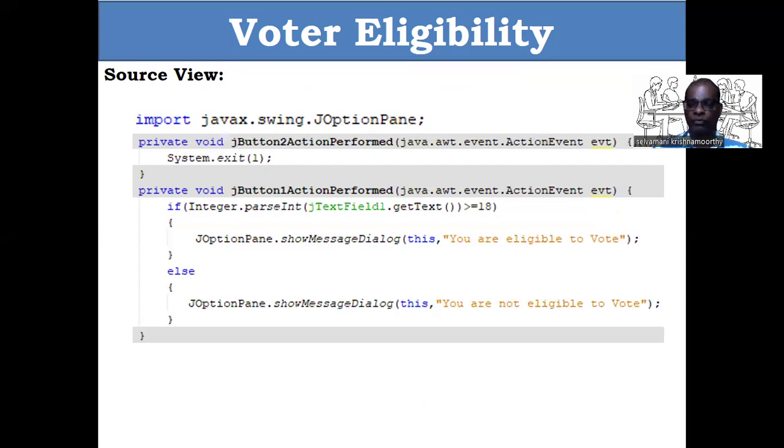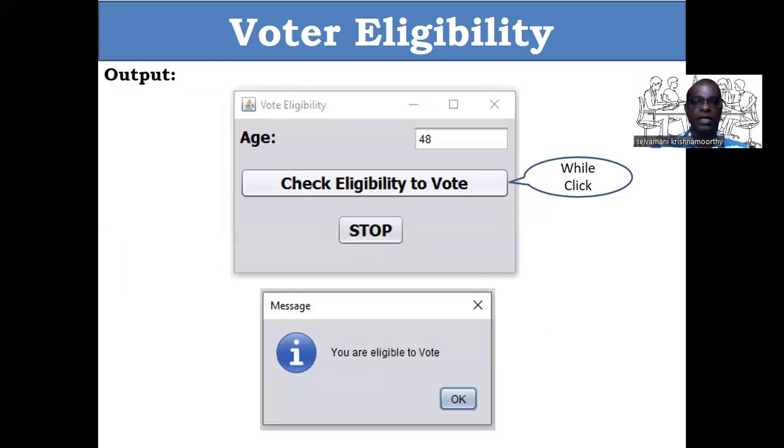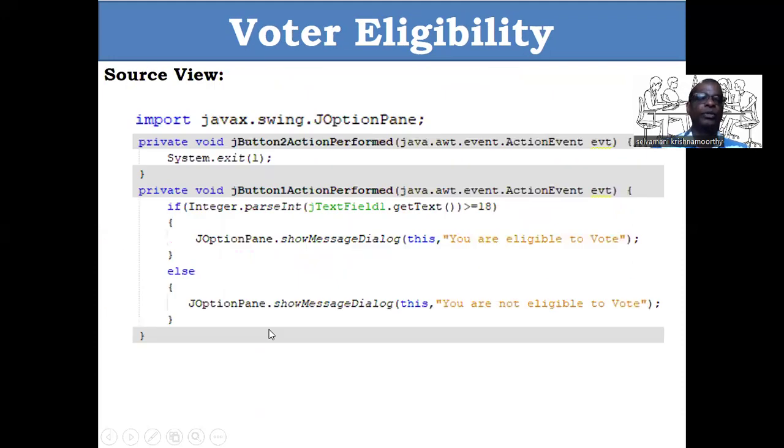In this program, we need a dialog box, a message dialog box. So we need to import javax.swing.JOptionPane. That we already studied. This JOptionPane has JMessageDialog. If you want to display a message dialog box in your application, you need to import JOptionPane available under javax.swing. Then what is the next one?